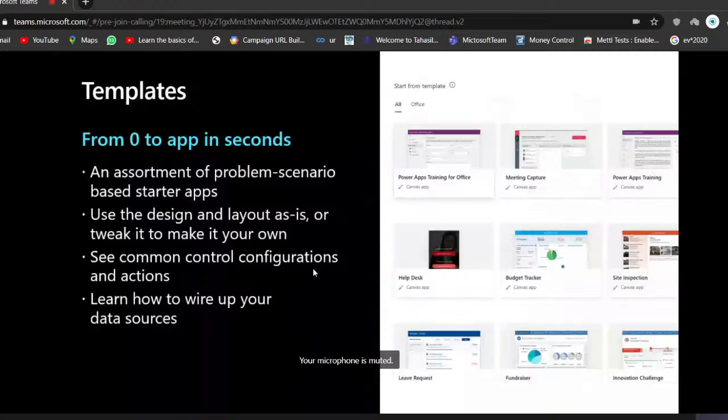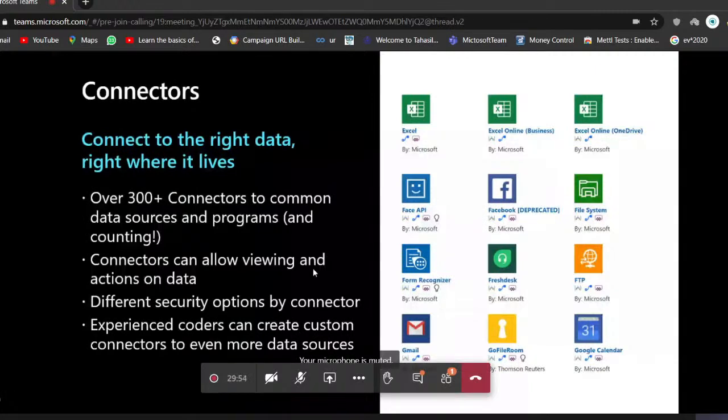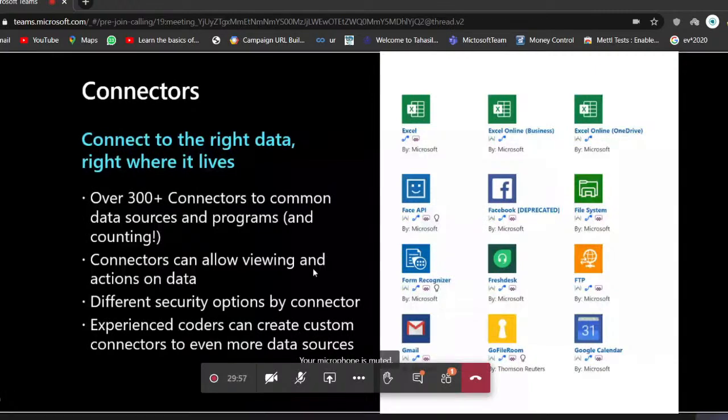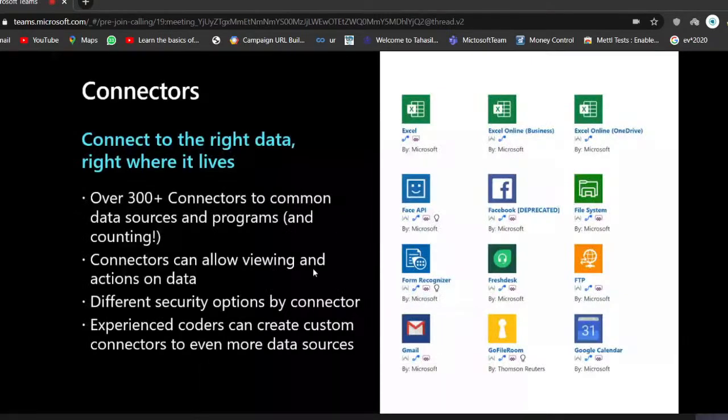Then we have the connectors, where we have Excel, Excel Online Business, Excel Online OneDrive, which we will be using, the Excel Online Business OneDrive. Then you have the Facebook API, Facebook deprecated, file system. You can pick your data from your file system. You can pick it from FTP. You can pick from Google Calendar. You have the Gmail connector also there. You can pick data from your Gmail. So these are a whole lot of connectors you can use in your PowerApps.